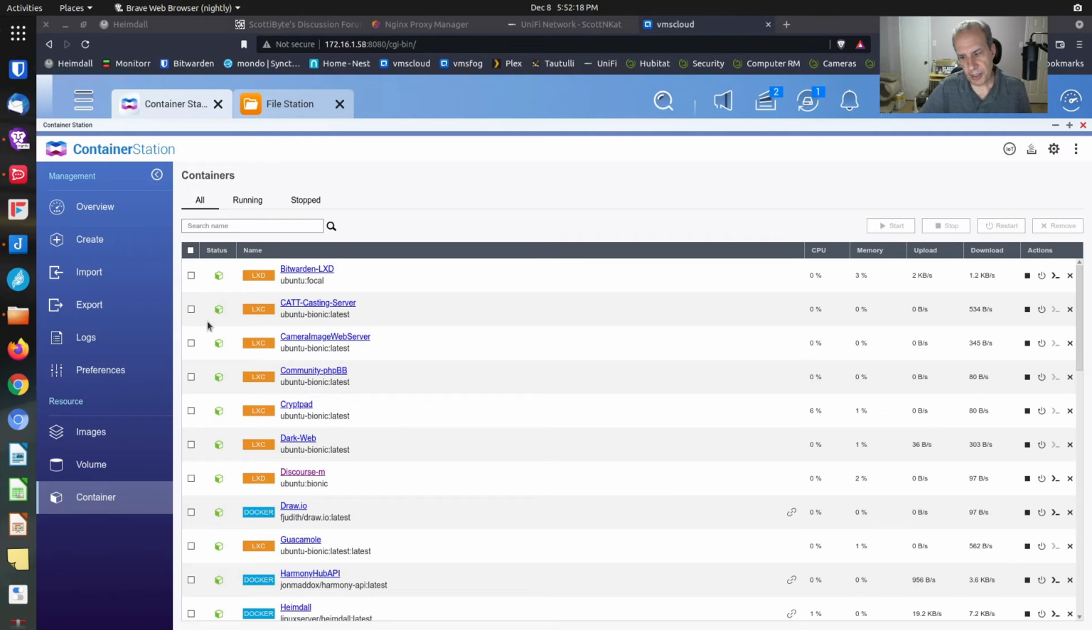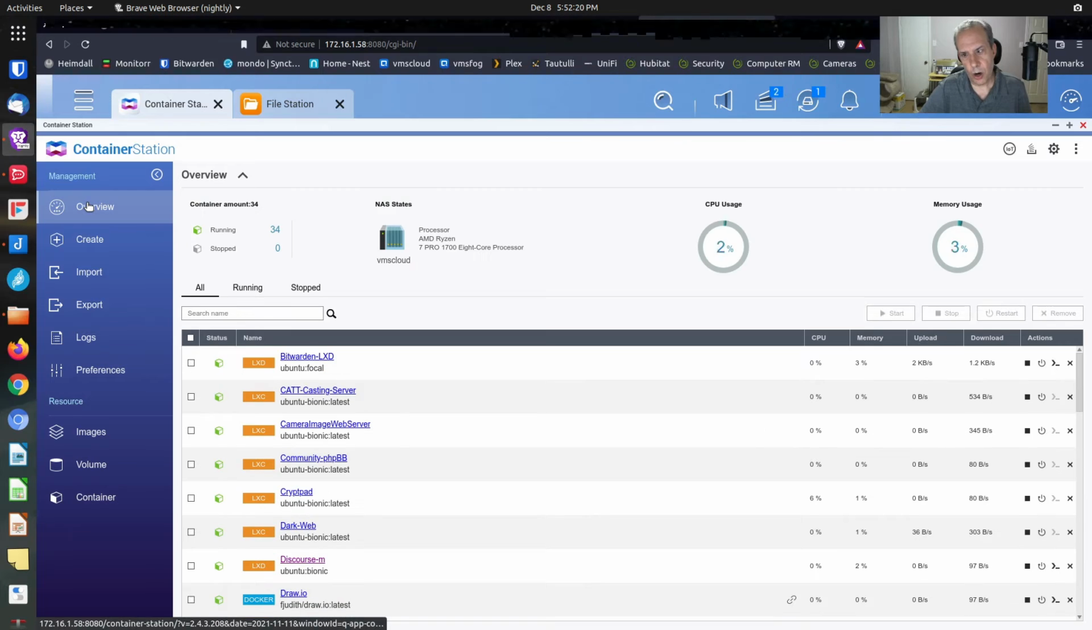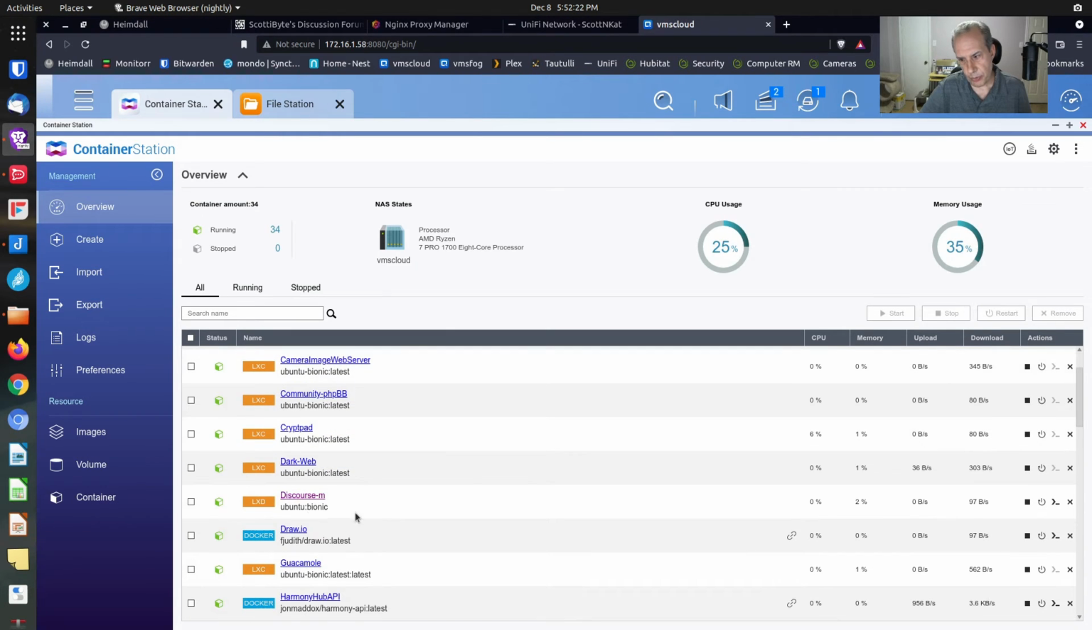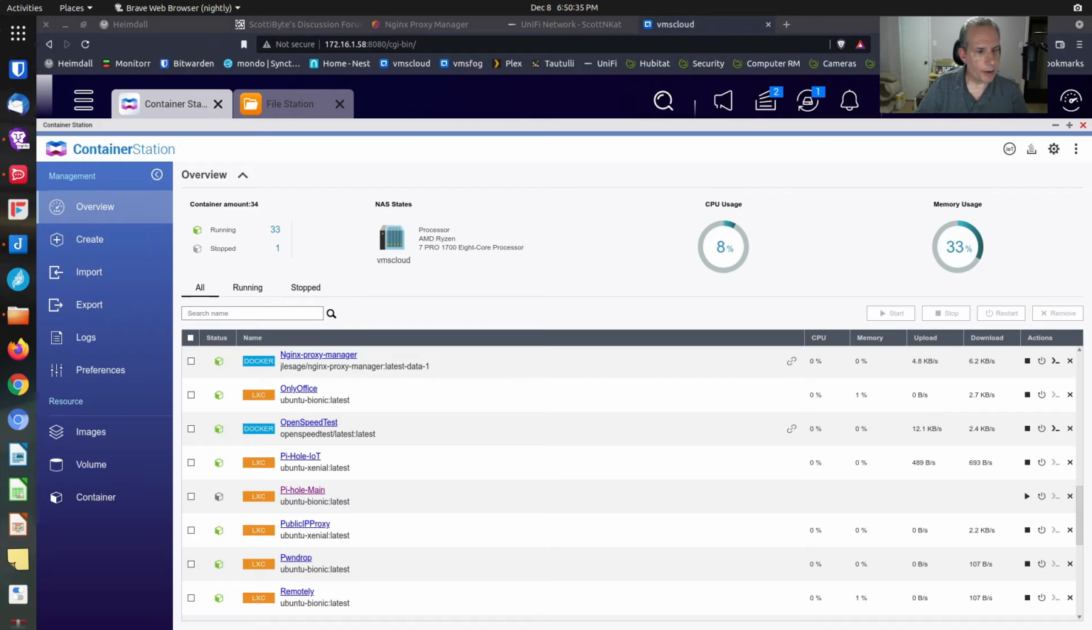So here we are back at the Container Station overview menu, and you can see that there's a Discourse-M, and it's the one that's running, and we've deleted the old Discourse. Now, just to try something a little bit different, I have stopped my Pi-hole container. I have two Pi-holes, and the one I've stopped is called Pi-hole main. I performed an export on it, which we've already seen with the Discourse container.